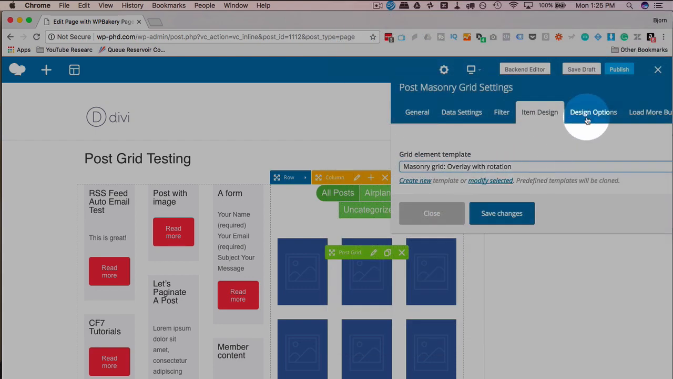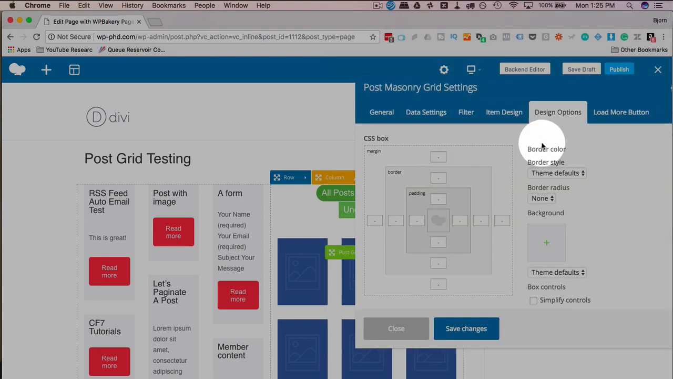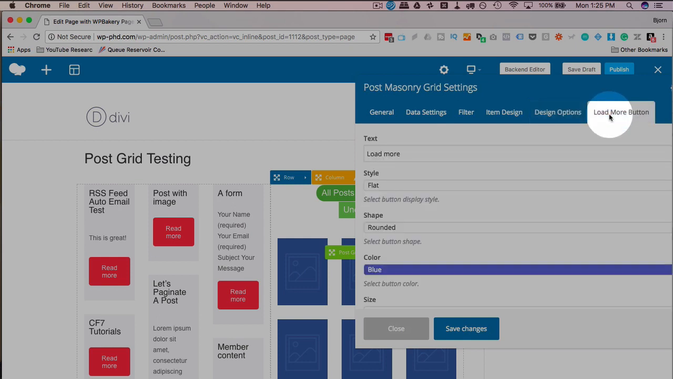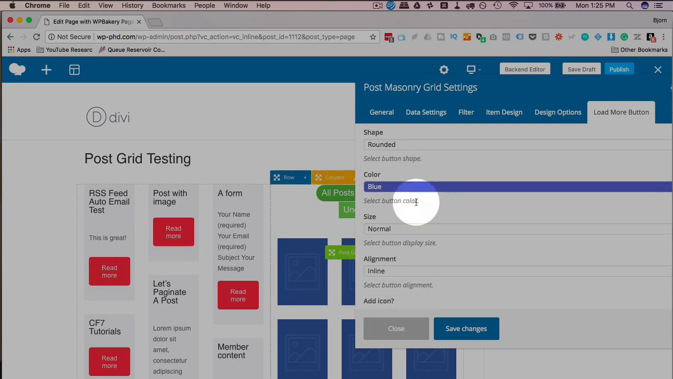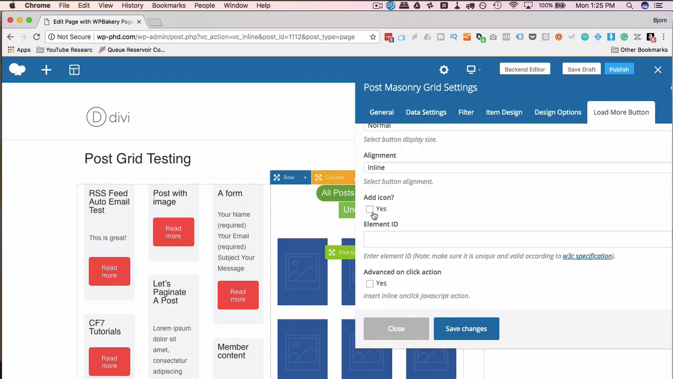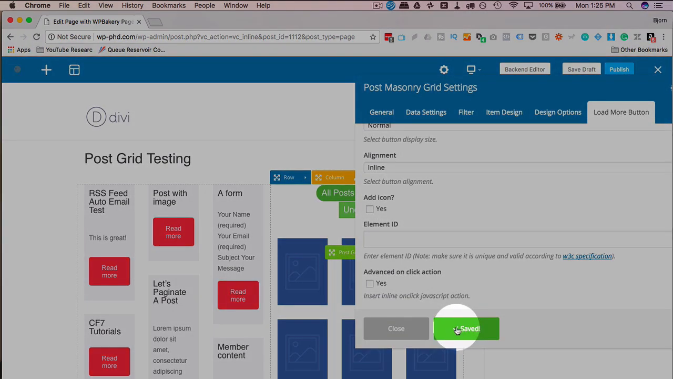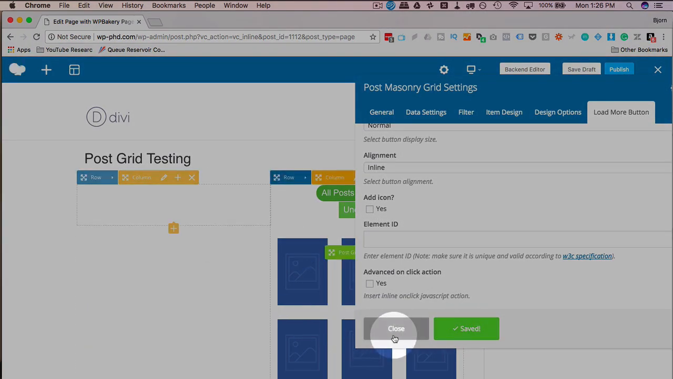That sounds pretty good. Then the design options, we have the same as before. The load more button, because for the PostGrid we had lazy load, and for this one I chose the load more button. So there's a couple options here for the load more button. I'm just going to keep them all as they are. They click on save changes, and then watch how this page updates.